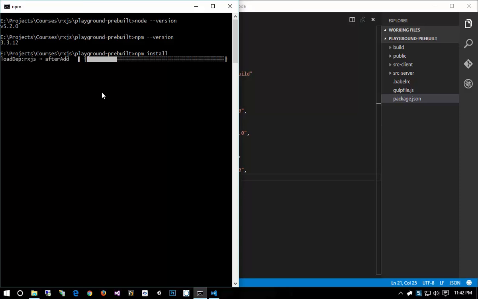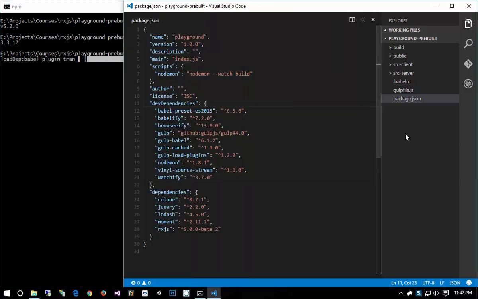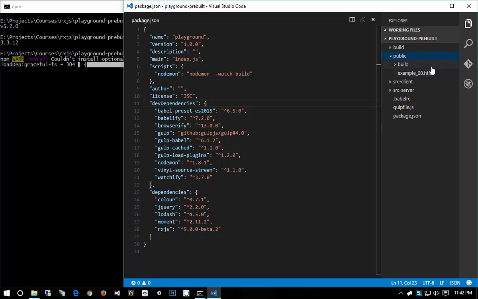And while that's installing all those dependencies, let's talk about the folder structure here. Again, this playground allows us to quickly iterate both on code that's executed on the console as well as code that's executed in the browser. For the browser, we have two folders: the public folder, which contains our HTML files, and the source client folder, which contains our JavaScript files that will be compiled into the public build folder.